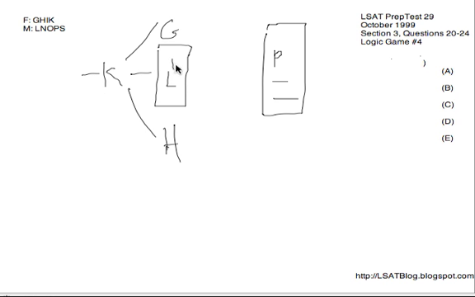Next, we've got that G is after I. So I'm going to take the G that we just drew, and instead, I'm going to put G after I. And they tell us that G is before P, so I'm going to branch that as well. Finally, we've got that O is after G. So here is everything we've got for the game.